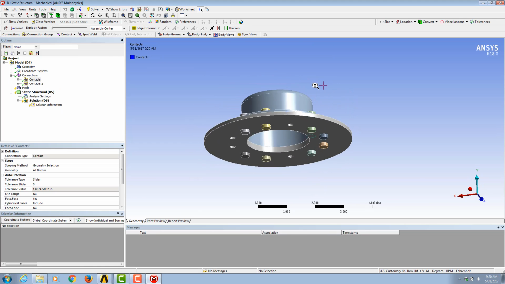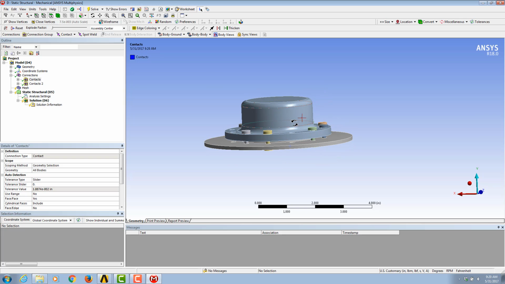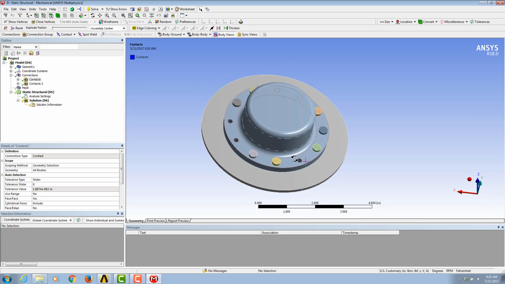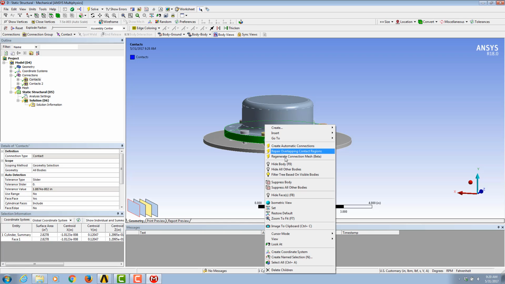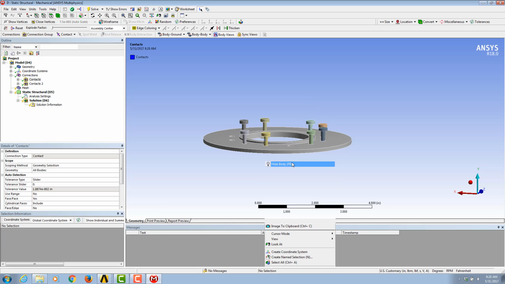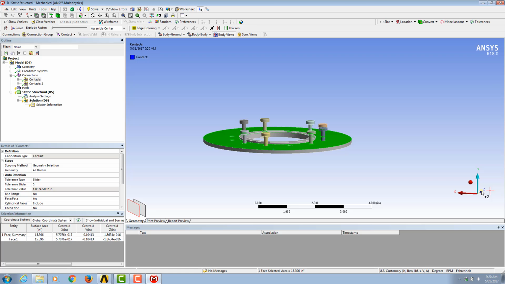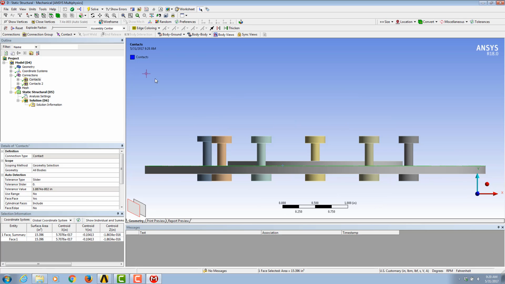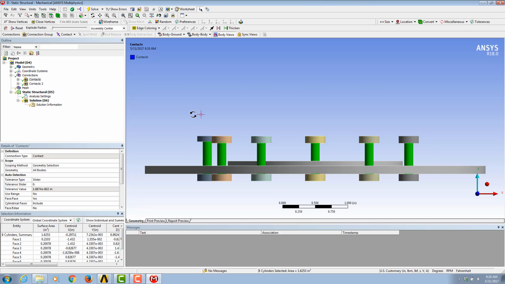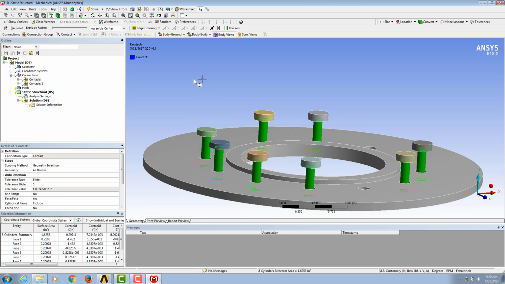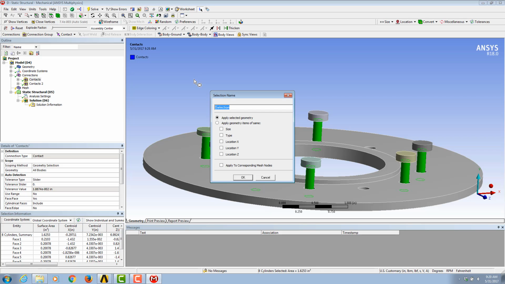So next I'm going to do a bolt preload for all of these guys. And I'm going to show a trick for that. So I'm going to hide this guy. I'm going to look at the side. If you right mouse click, hold, and then left mouse click, you can see the cursor changes to be a box select. So I'm going to draw a box going from right to left that selects all of those faces. I can then hit the letter N, which creates a named selection.